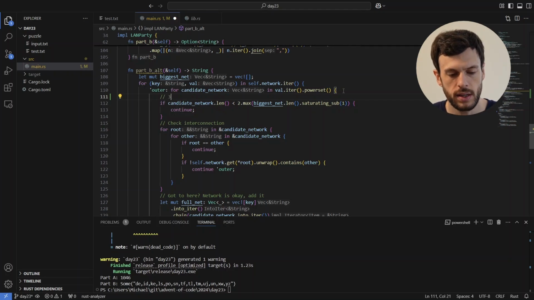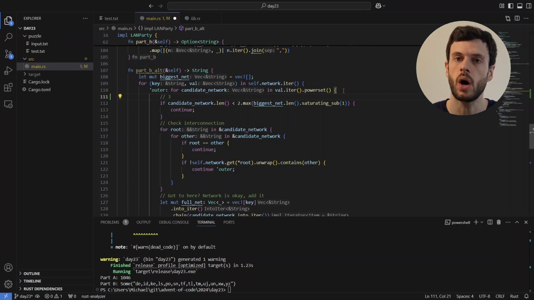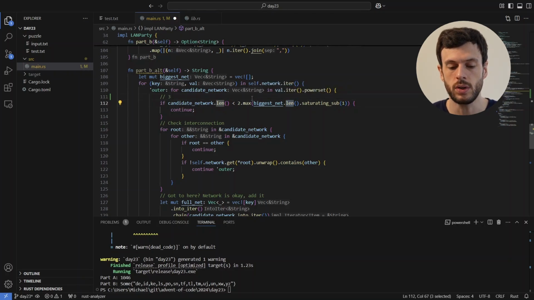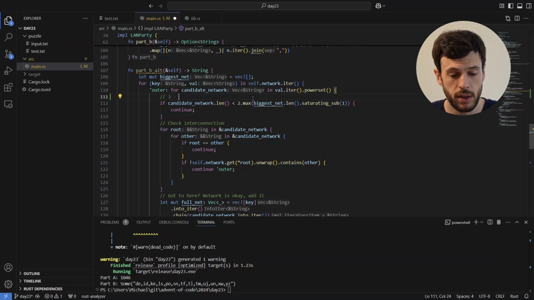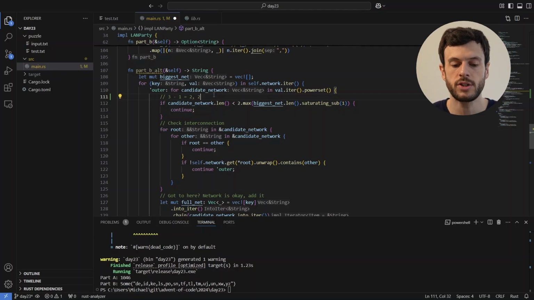So 3, saturating sub 1, and saturating sub will subtract 1, but it will stop at the lowest possible number for that data type. In this case, I'm using length, which gives it a usize, which means it will stop at 0. So 0 minus 1 will still give 0 if you're using saturating sub. That's why that's in. Once the biggest network has a length of 1 or more, it's essentially just the length minus 1. So say we've got 3, 3 minus 1 is 2, and then 2 max with 2 gives 2. So now we're checking that the candidate network has a length. If its length is less than 2, meaning we'll only get a triple out of it, then ignore it.